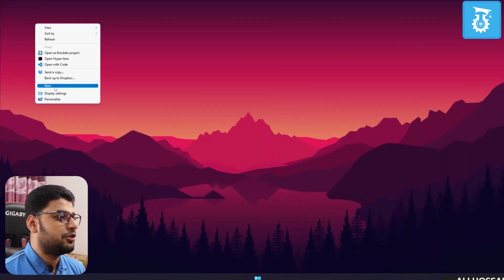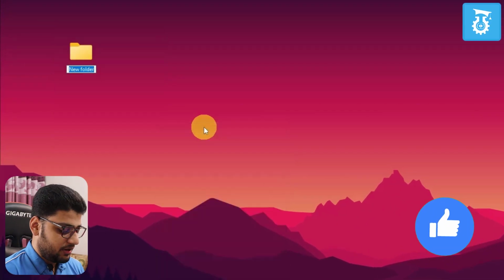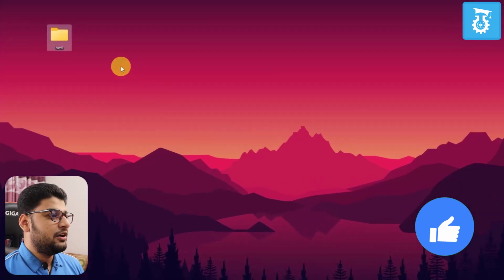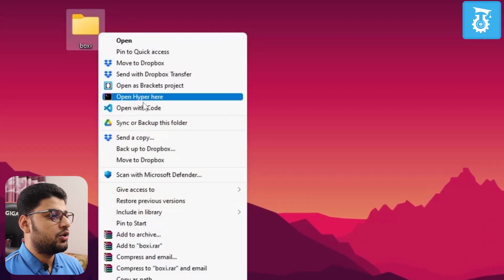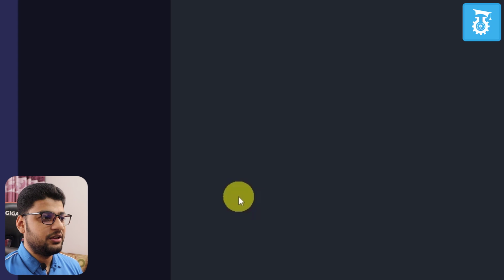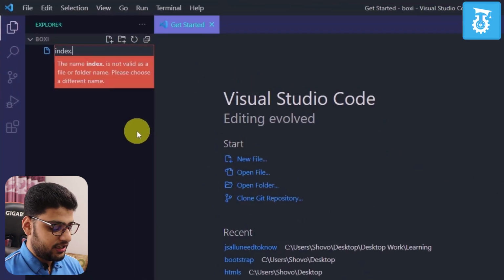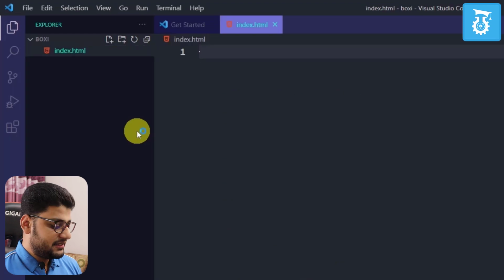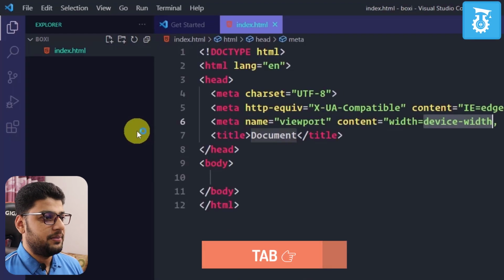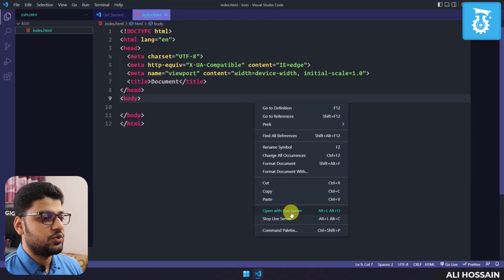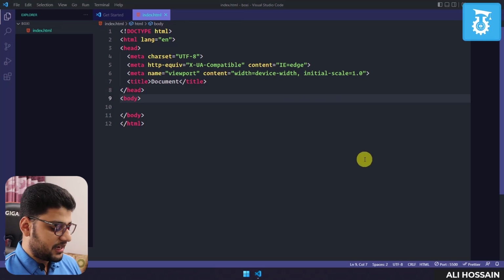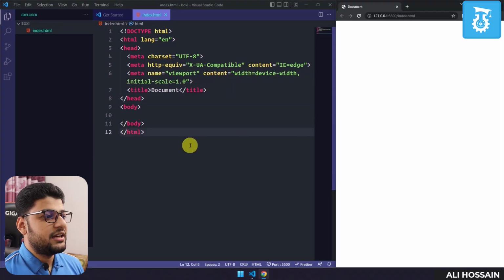So first of all, I will create a folder. You can use any name. I will write Boxy here, and I will open this folder using my code editor, VS Code. You can choose any editor. Now I will create a file called index.html, and inside this HTML I will take the simple boilerplate, and also I will open this with Live Server. Now I will align them side by side. Now I want to use Boxicons here.